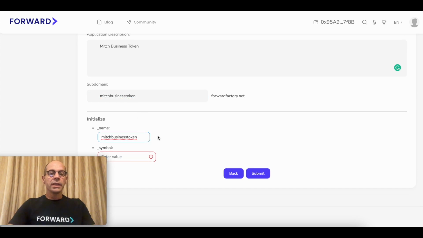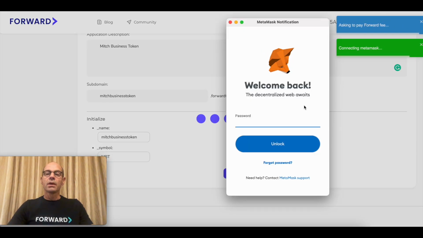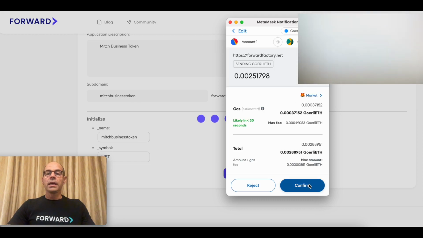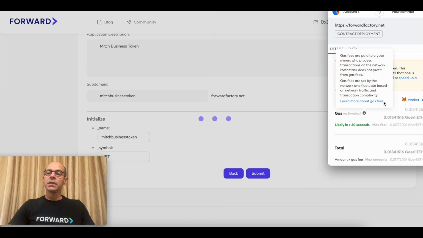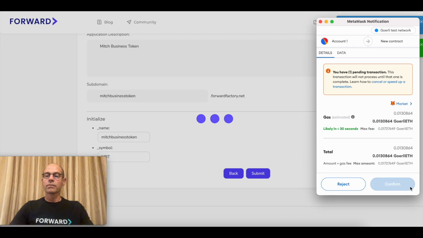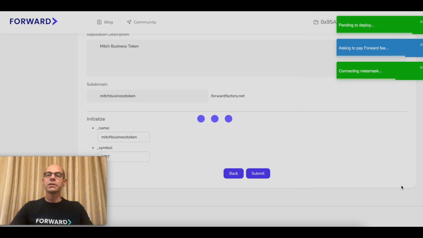The name of this token is Mitch's Business Token, and my ticker symbol, I'm going to call it MBT, Mitch's Business Token, and then I submit that information. What it does is it starts connecting me to my MetaMask, and I'm going to confirm that particular token. It goes onto the blockchain, and it allows me to mint this particular contract. I'm going to confirm that transaction, and it's going to deploy this particular contract.